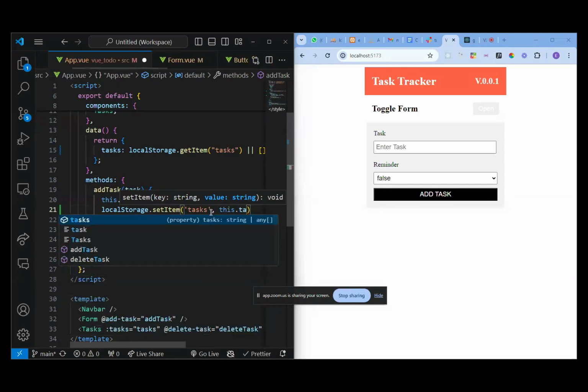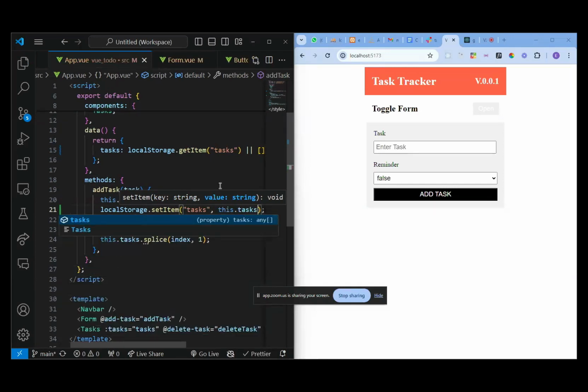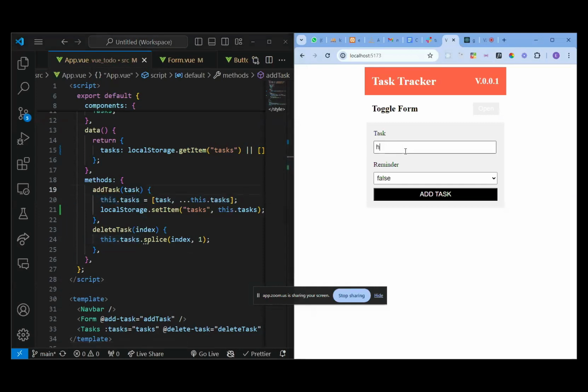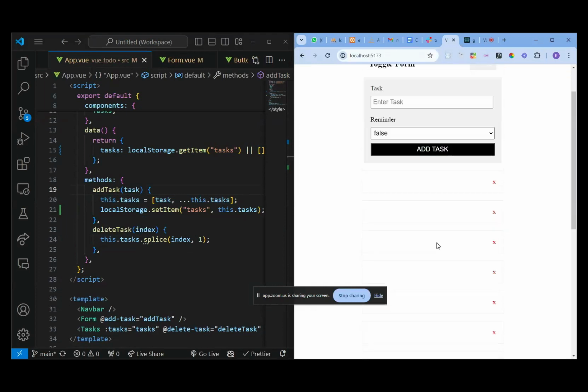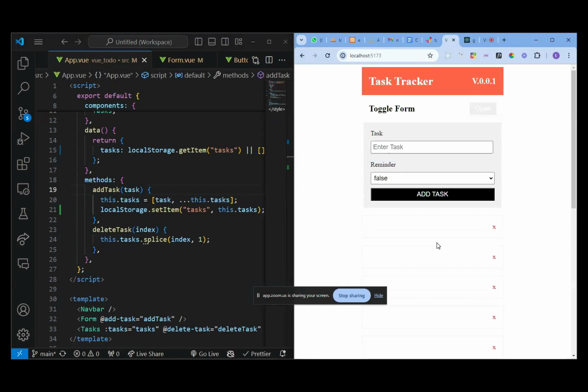Then now I want to set this.task. Whatever this.task is, which is the current state of that array, I want to set it to my local storage, right? So if I come back here and I do something like this, hello, then add, can you see what's happening? It's been set. So please take note of that. Now if I reload the page, you can see what's happening. There's a little error here.